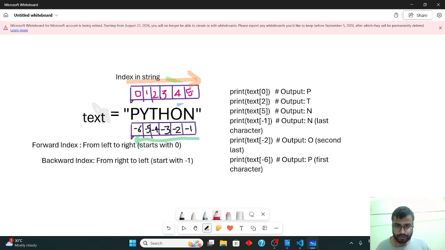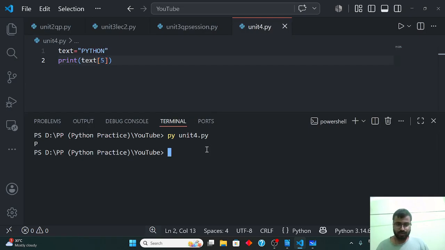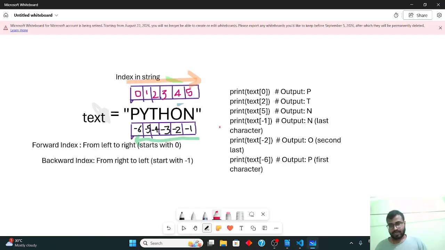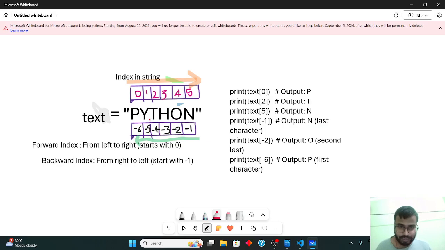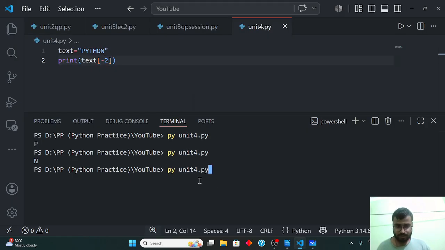Here we have n. In the fifth box, n is there. So let's check our answer. It is n. Now let's go to negative indexing, and let's start with -2. In -2, what do we have? We have o. So let's see, and we are getting o itself.